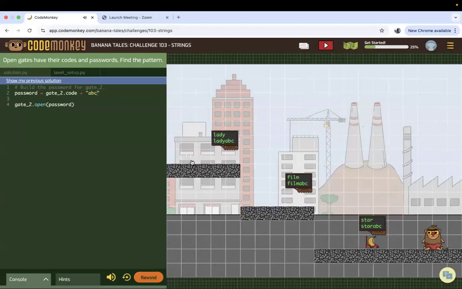So the lesson out here, the concept, is that strings can be added, and when you add strings, it will just combine the two.